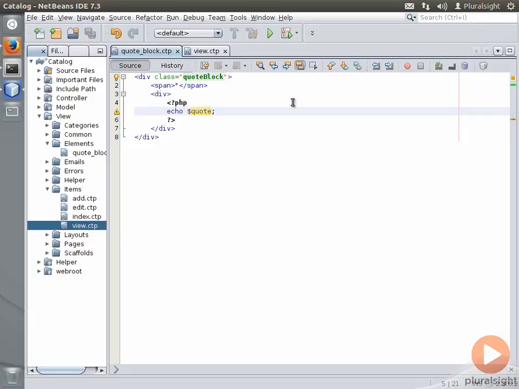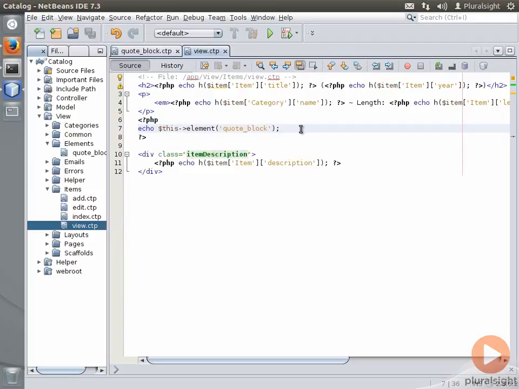Let's go back over to the view template and modify our method. Our first parameter is the element that we're pulling in. The second parameter is an associated array, which will pass in our variables from this page and display them in our element. So we just type in array. The key is the variable in our element template. And in this case, our variable in our element template is quote. So our key here is quote.